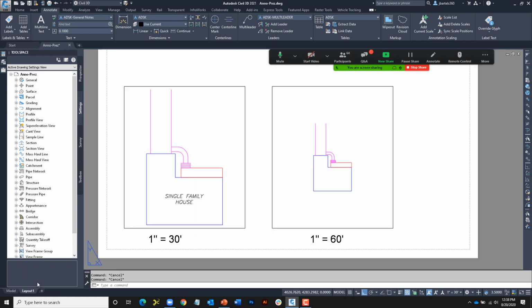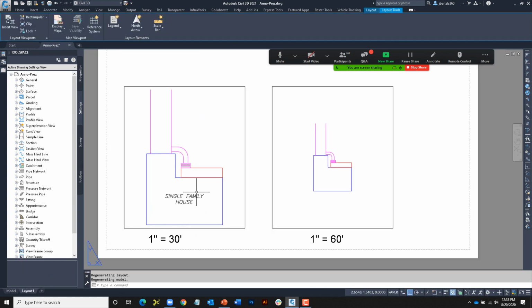Let's jump out to our layout and take a look. Notice where the label shows up. Notice where it doesn't show up. Why doesn't it show up in the 1 to 60 viewport? Because it's not intended to show up in that viewport. It is designed to show up at 1 to 30. So already this is doing something that I can't easily do with a Civil 3D label without manipulating some layers.